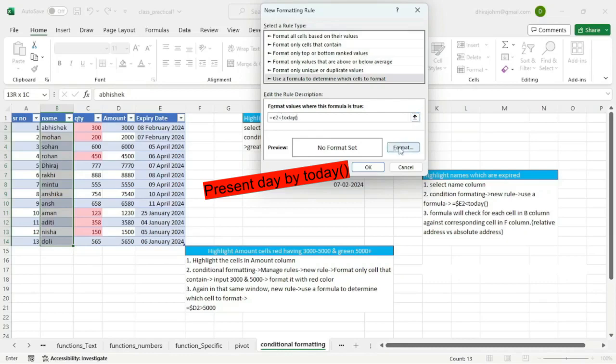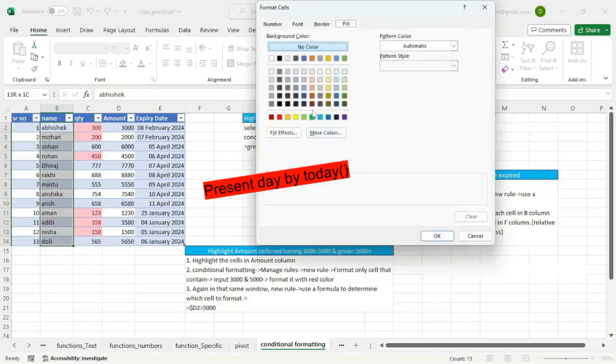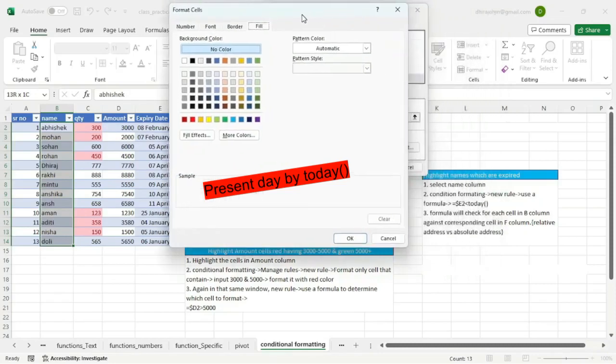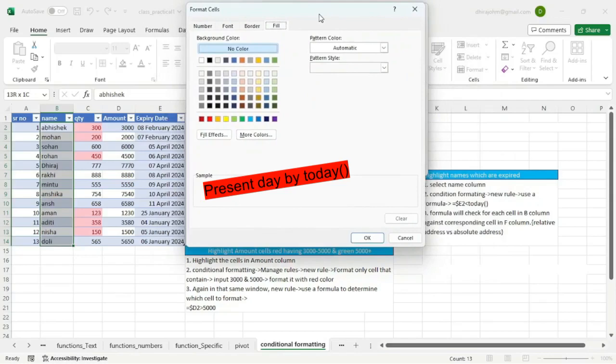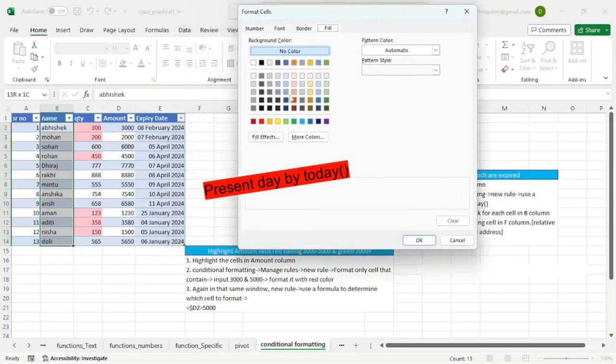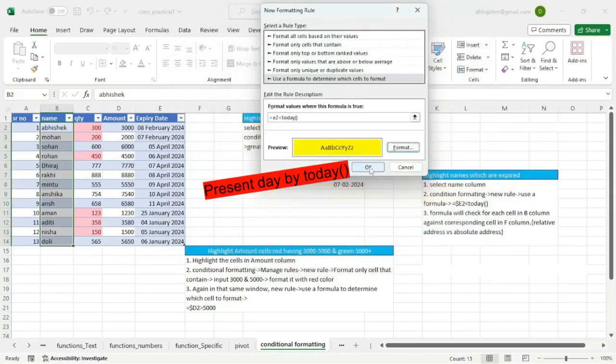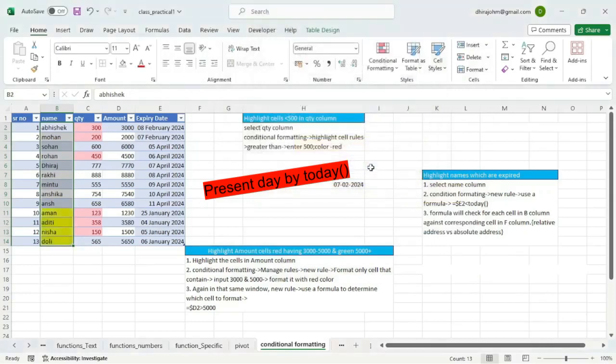And then we can select the color with which we want to format the name column. So let's select as per the problem statement. It is not giving any color name, so let's select any random color. Let's select yellow. Okay, and then do okay. So these four names are highlighted.